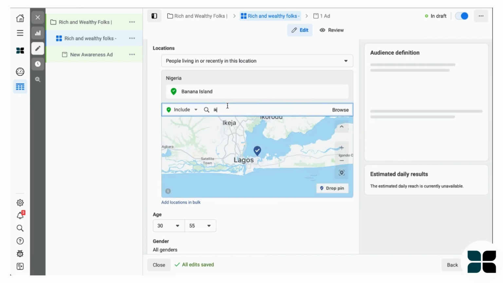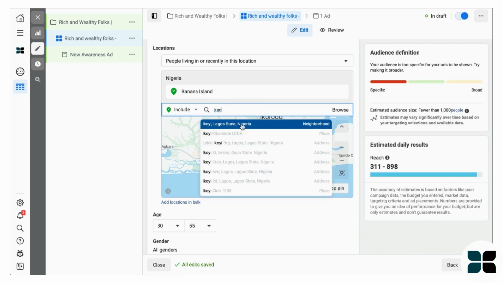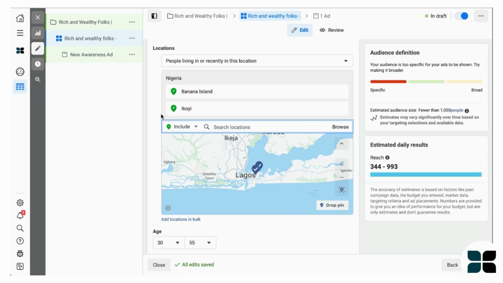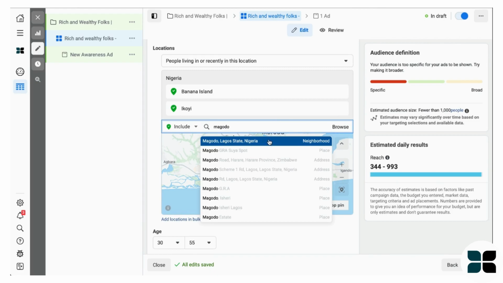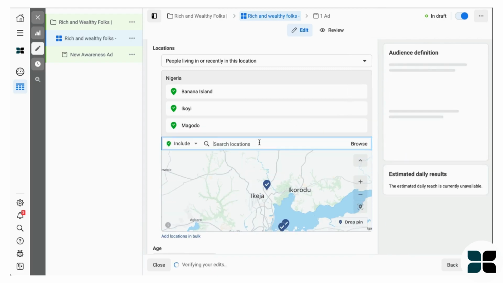I'm also going to use Ikoyi as well, Lagos, Nigeria. So now two neighborhoods that are known to contain very rich people. All right, so it's telling me it's 1,000. I need to add more people. Let's try Magodo, the neighborhood, and let's see exactly what's going to happen.